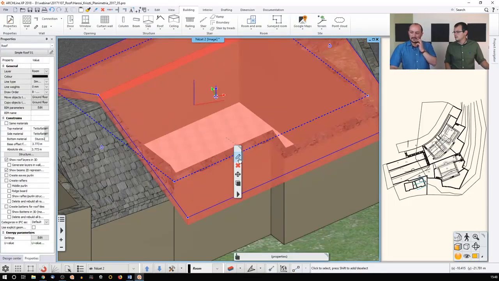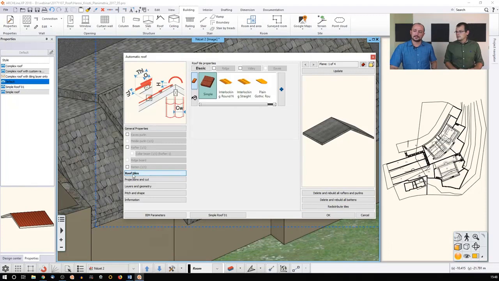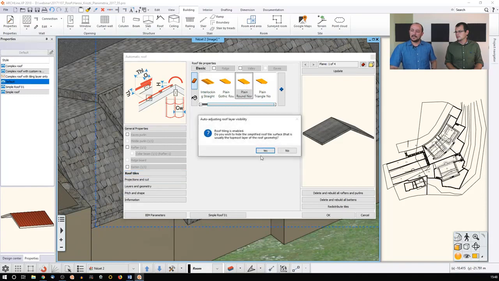So to do that, I need to change how it works within this roof. I go to the roof tiles and see there is a basic roof, and it's simple. And then there are these objects that I can select. This interlocking round, I think I will go with this plain round. And now there is a question whether it should change the roof layers. Yes, do that. That's what I want.